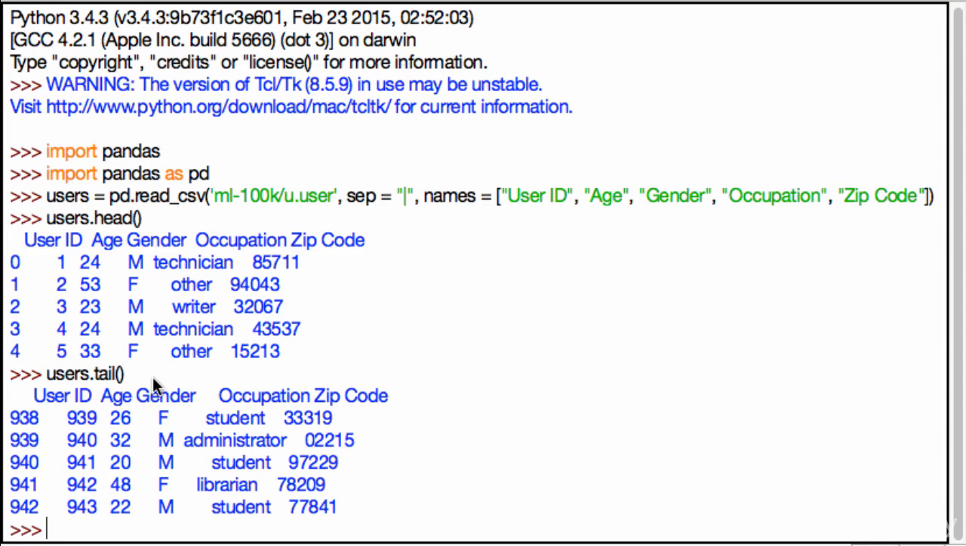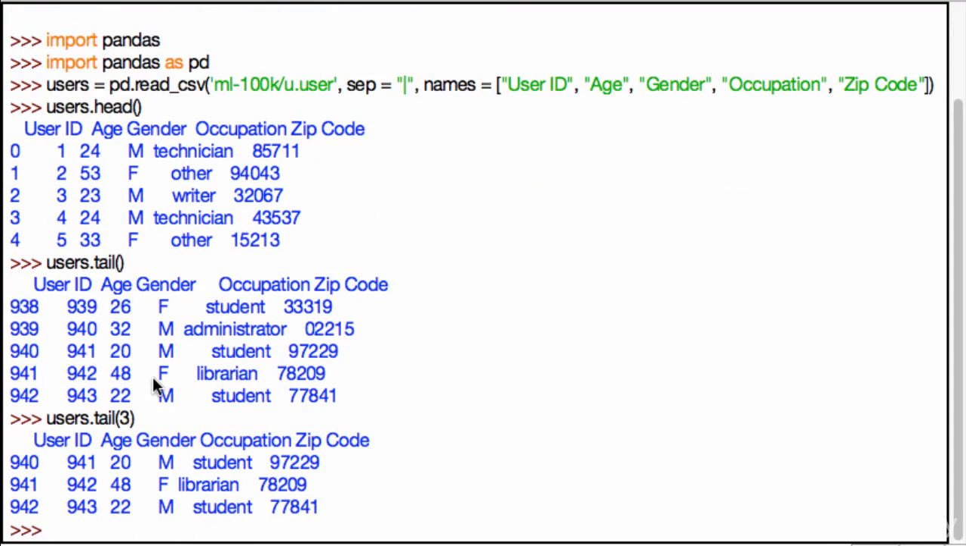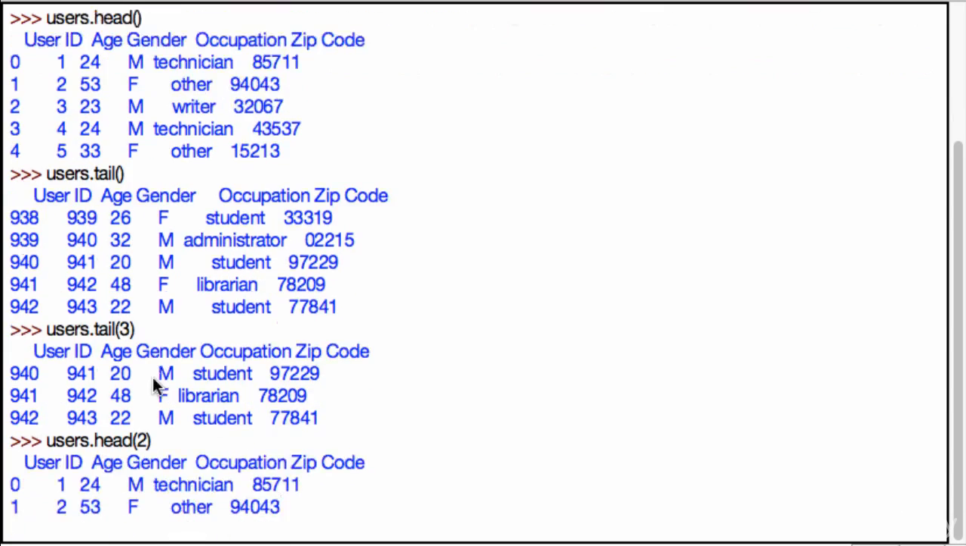our data frame. And one more neat feature is that you can also specify how many lines you want. So if I only want the last 3 lines, I can do users.tail(3). If I want the first 2 lines, I can do maybe users.head(2). Does that work? Yes, it does. So head and tail are useful when you want to sneak a peek at your data, but you don't want the whole thing to be printed. Okay, so that's head and that's tail.